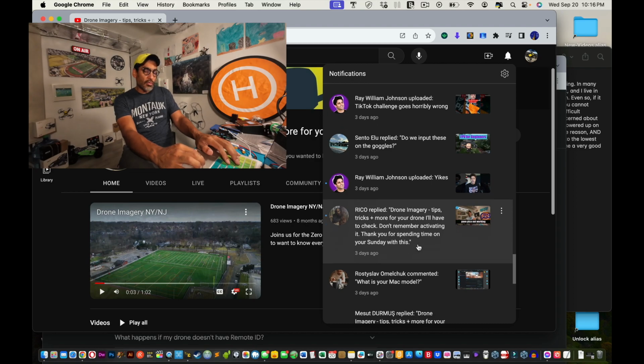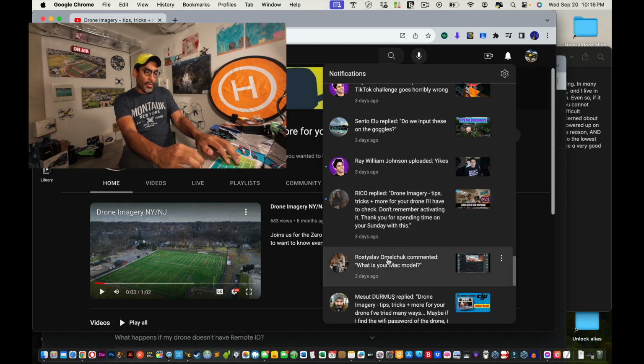We have Rosval commented, what is your Mac model? My Mac model is a MacBook Air, and that's all I know. It works, but the processor is not the best. As you can see, if you saw in the comments, someone said it was my computer with the Liftoff experience not being as fluid, and I thought it was Jello, but trees do fall from everywhere.